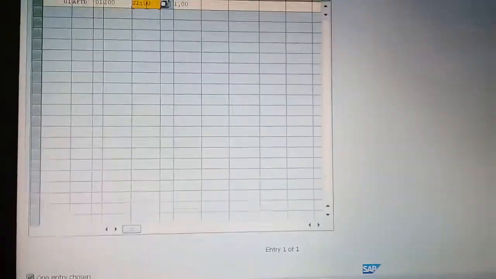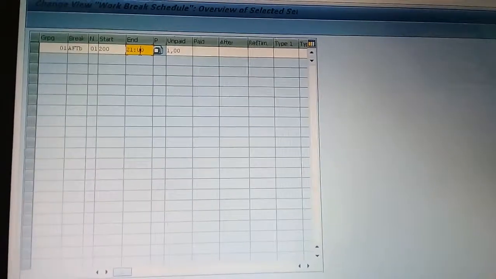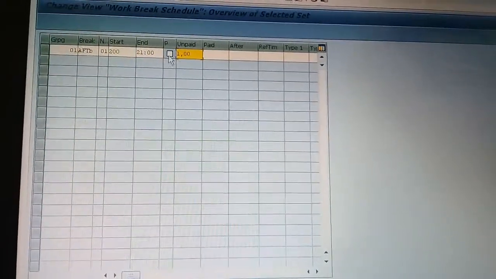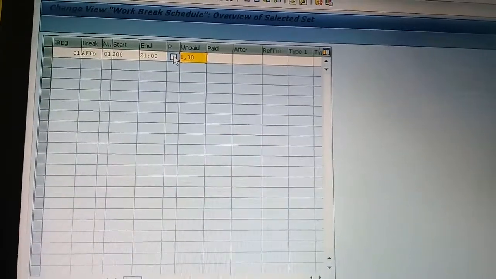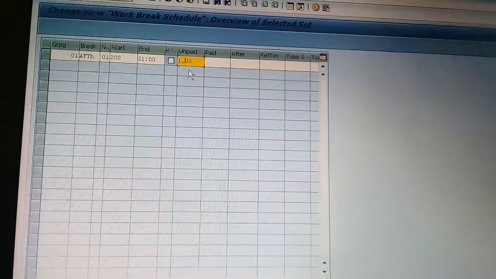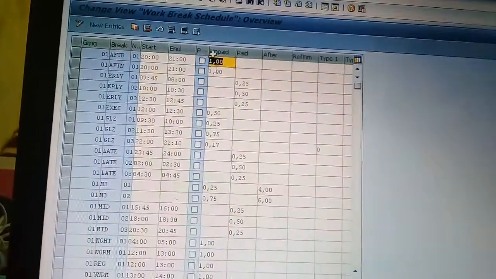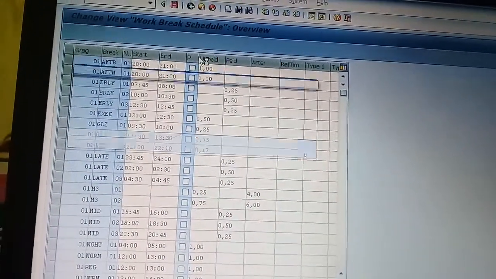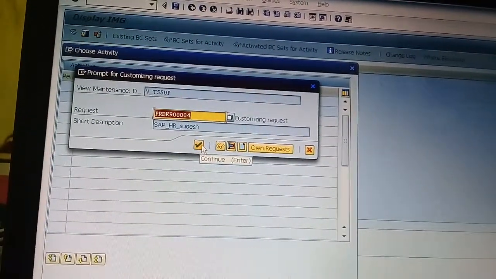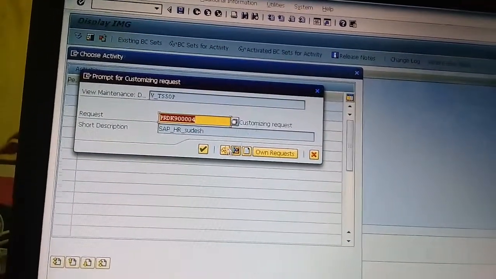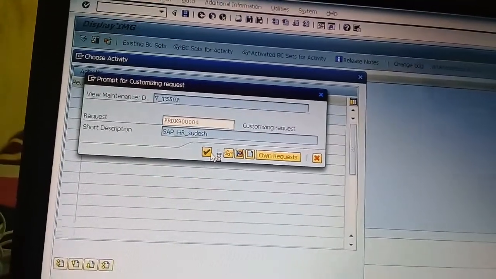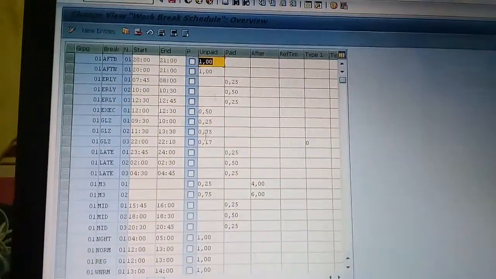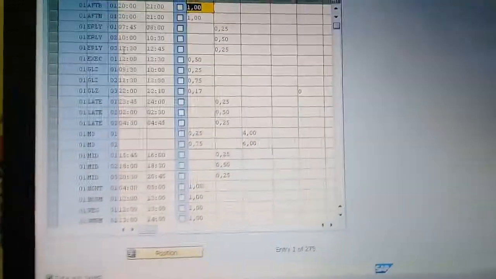You can say this is the lunch time. This is a break schedule, called a break schedule time, right? You have to type 100 and press enter, then save it, right? Then click over it, okay, and save it.